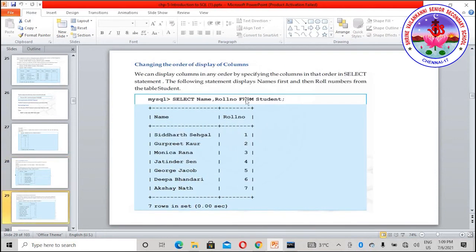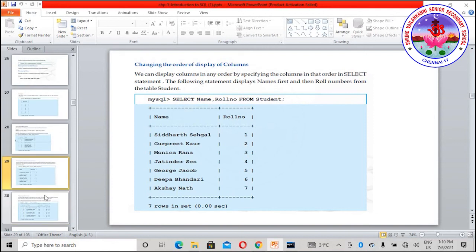And to change the order of display, as I have told you, in whichever order you specify the columns, in that order only it gets displayed. So if I provide name followed by roll number, first the name column gets displayed and then the roll number column. So this is how it works, this is how you retrieve. You can retrieve a single column, multiple columns, or even the entire table by using the SELECT statement.